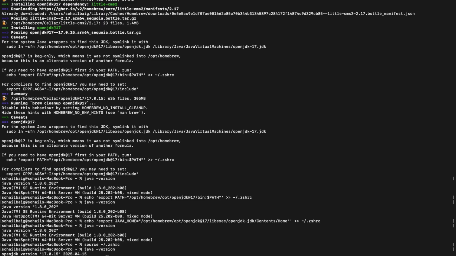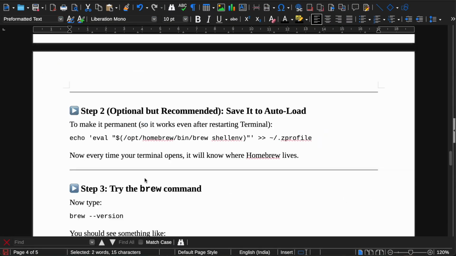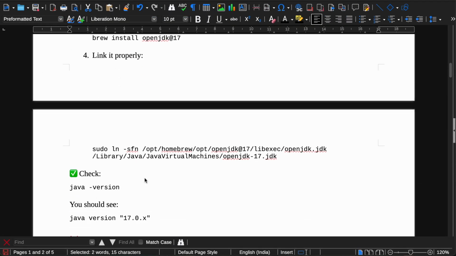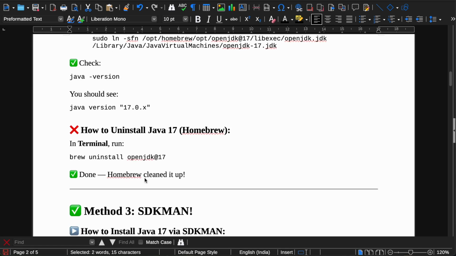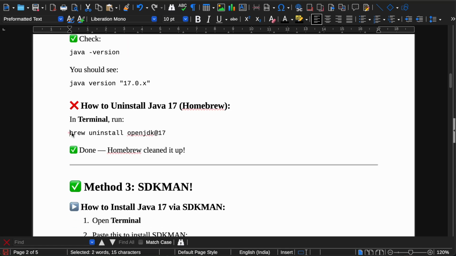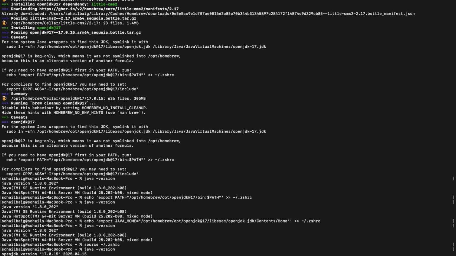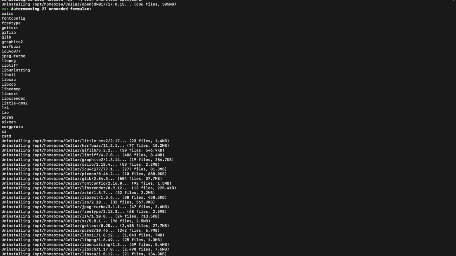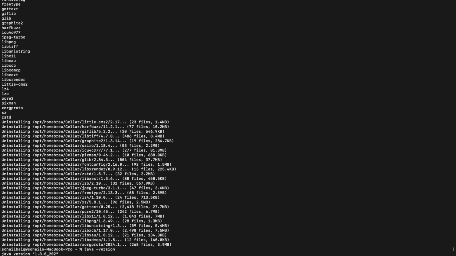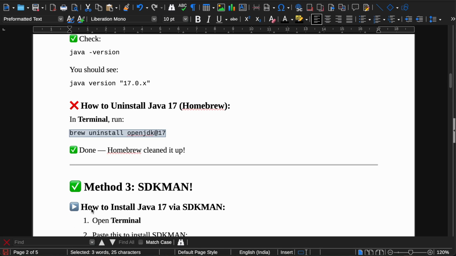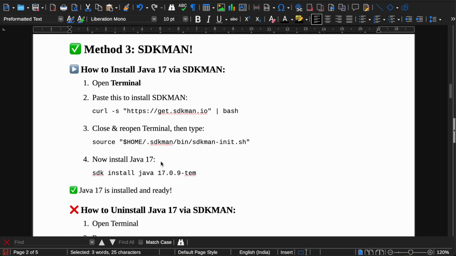Okay. So now again I'm uninstalling this. How do we have to do that? To uninstall, we have to run this command: brew uninstall openjdk@17. Enter. So you can see this. Again we'll check the Java version. So you can see it is 1.8.